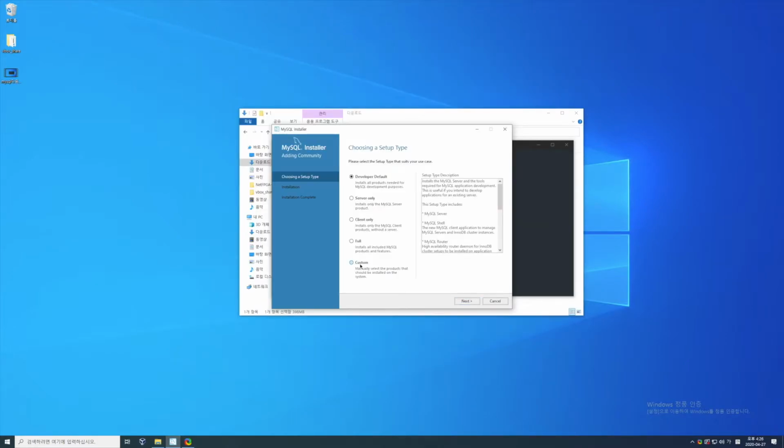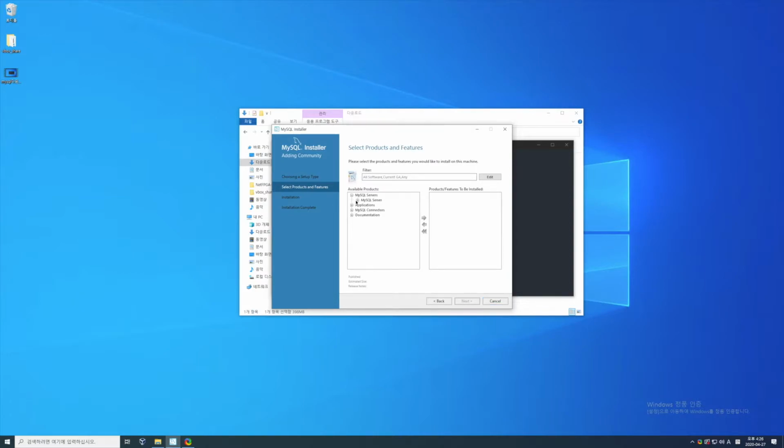Open your downloaded exe file, and you will see the following window. Choose the custom type here and click next. And here you have to choose the MySQL server. I will choose 8.0.19 and also the 8.0.19 version of the Workbench.